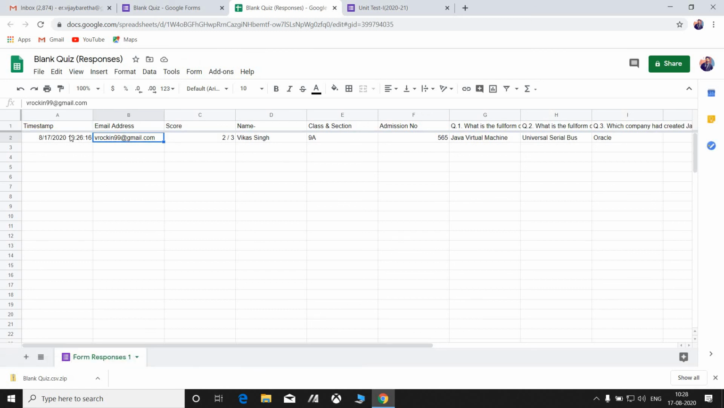See, we have all the required data. The timestamp means at what time the student submitted the test to us. The student submitted it at 10:26:16, that means 10 o'clock, 26 minutes and 16 seconds. The email address of the student is this. This is the score, 2 out of 3. Then the name is Vikas Singh. Class and section is 9A, admission number is 565, and these are the responses to these particular questions.